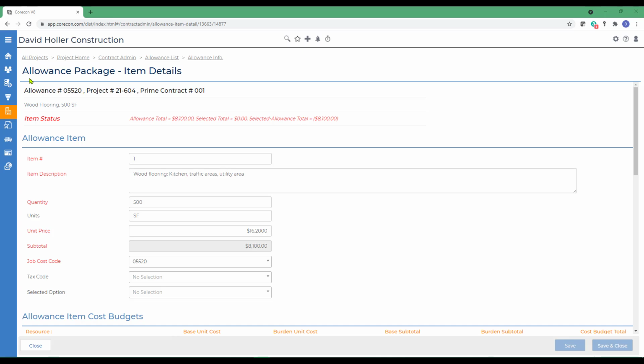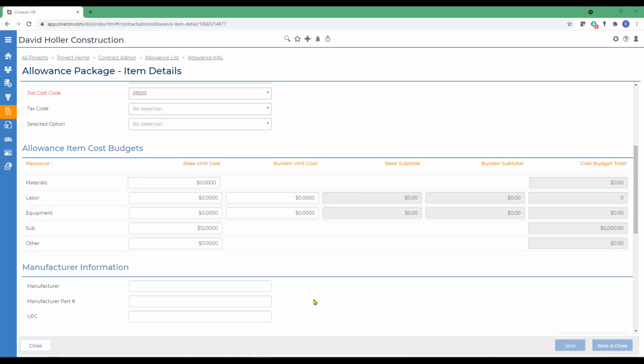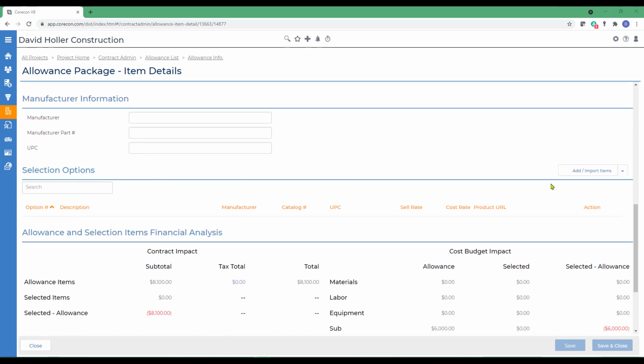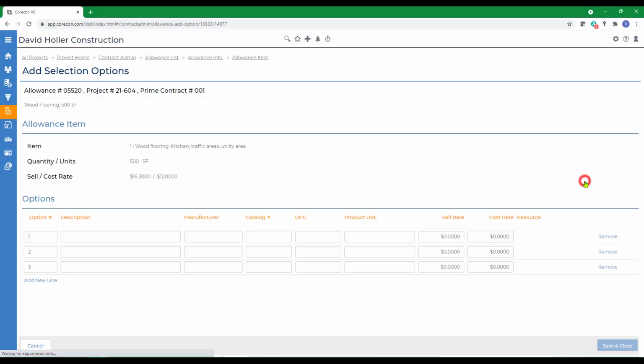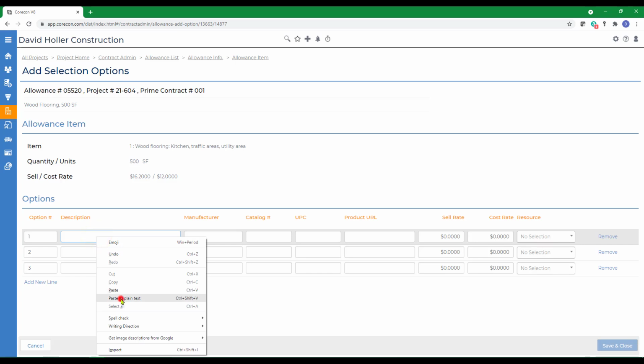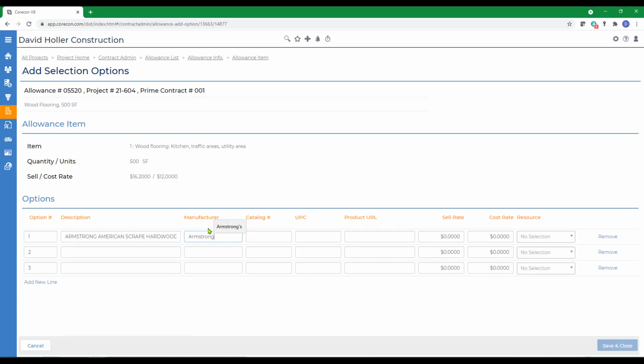From the allowance package item details page, with the basic allowance item entered, we want to scroll down to the selection options, go to Add Import Items, and either add these items from the work items, which is the cost database in Corecon, or add manually. Just going to add the description, the manufacturer, the catalog number, UPC, product URL, and so on. Since we use this item as the budget, we'll enter that rate here and select the resource.